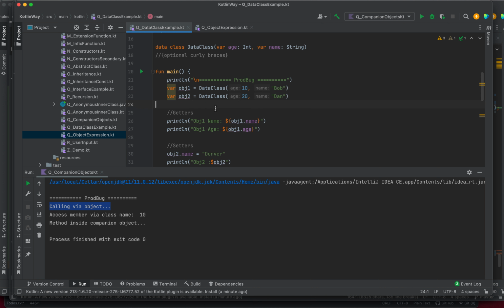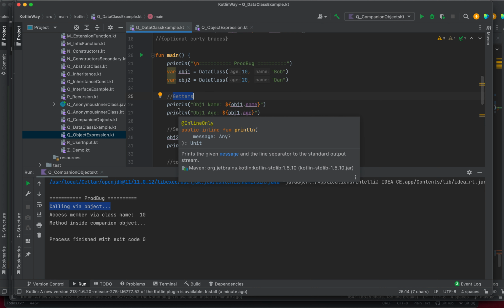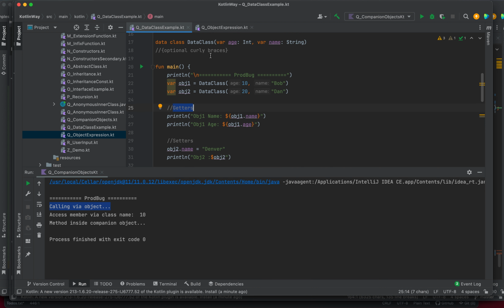Is it clear till now? Now I am accessing the getters. In normal Java, you know that there must be getName, getAge, and setName, you know that.